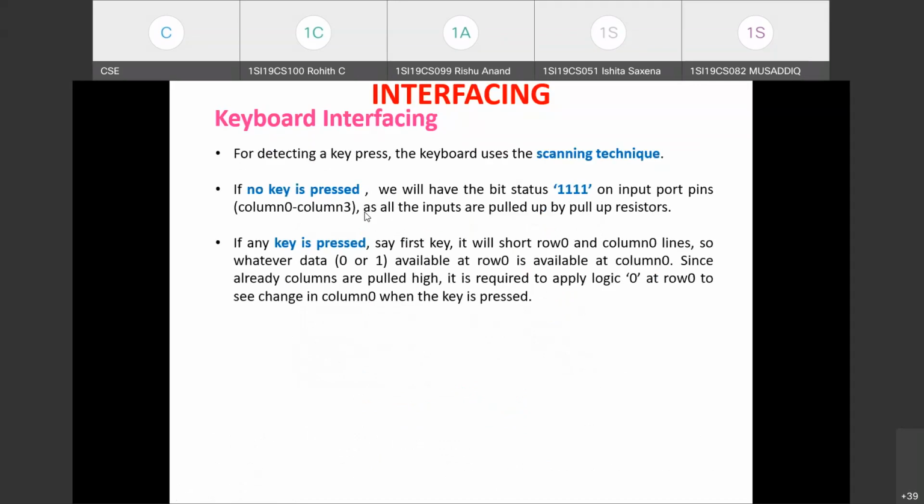If any key is pressed, as an example here we have considered a key pressed at row 0, column 0, that is the first key in the keyboard. It is going to short the row 0 and column 0 lines, so that whatever data is available at row 0 will appear at column 0. But the columns are already pulled high. You need to apply logic 0 at row 0 so that you can see the change in column 0 when the key is pressed. If you want to detect a key press, don't send 1 at row 0. You need to send a logic 0 so that you can see the status at column 0.